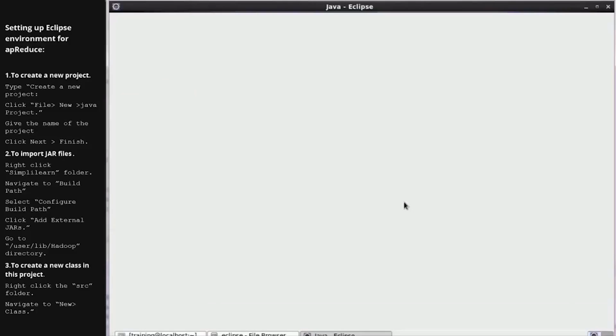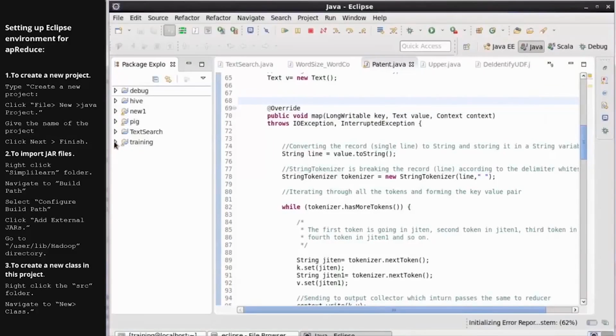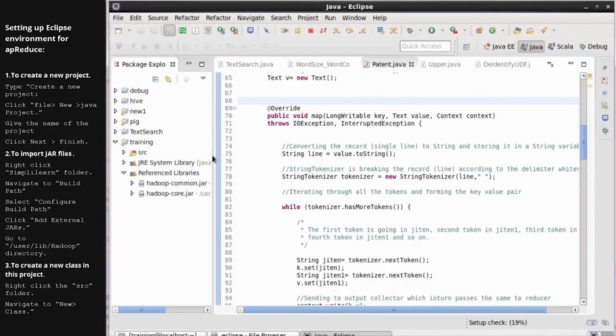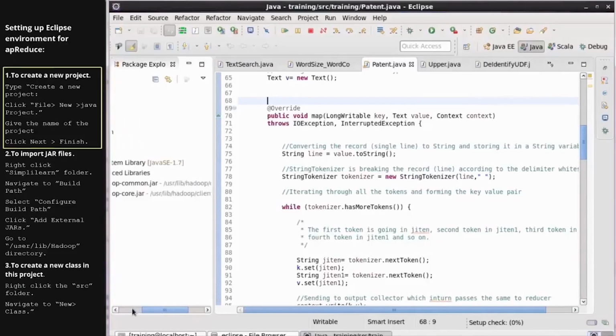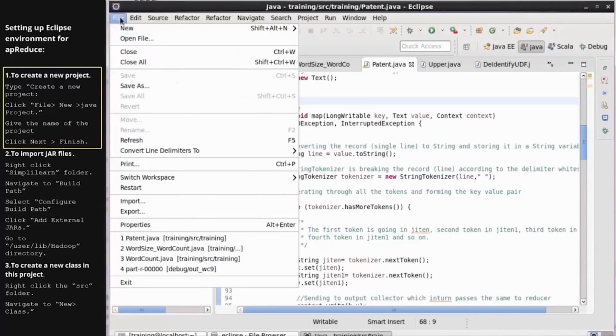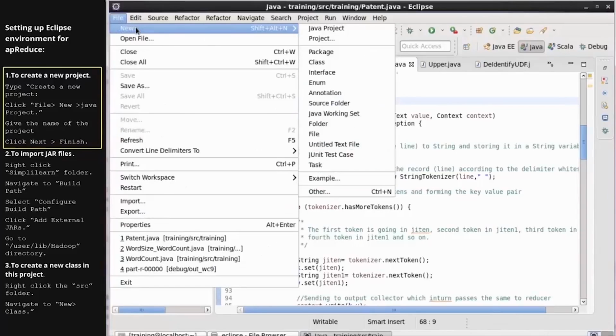As you can see, there are multiple projects already present, and these projects have their project files and other details. You can also refer to any of the old projects. For the purpose of this demo, let's create a new project. Click File, New, Java Project.